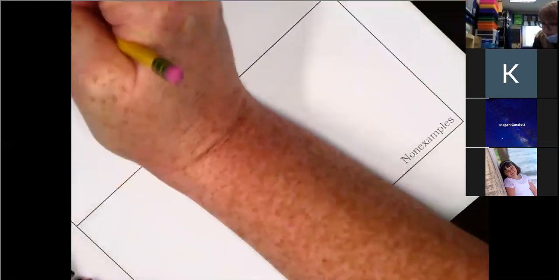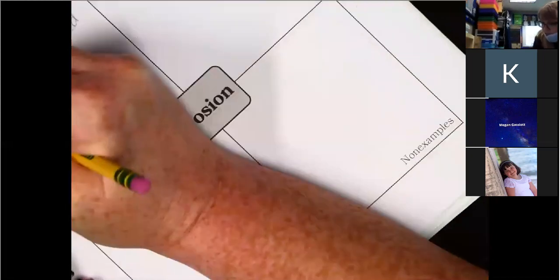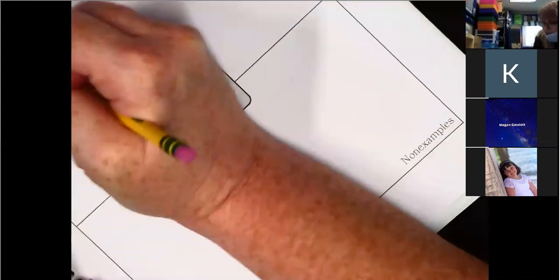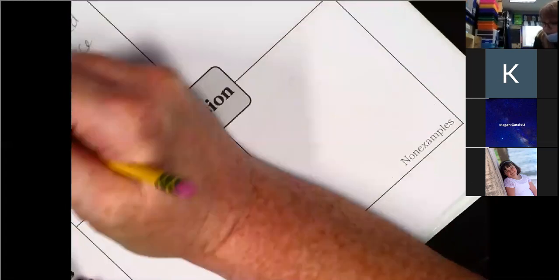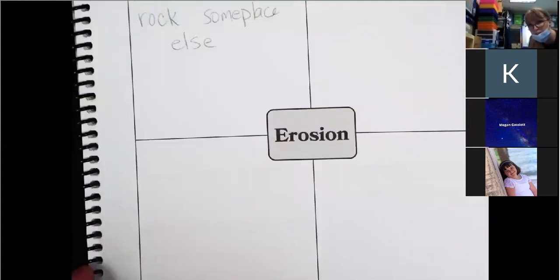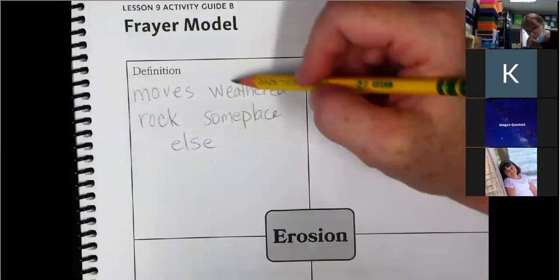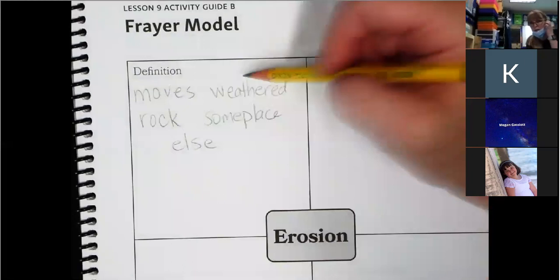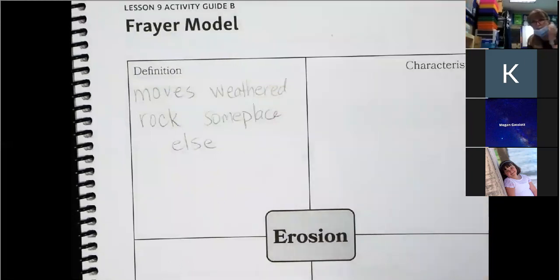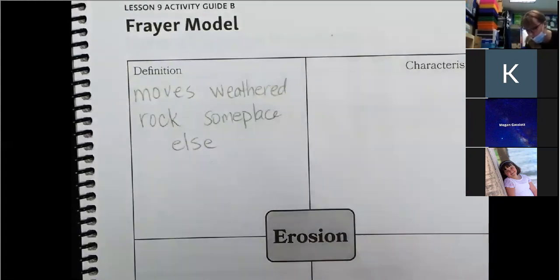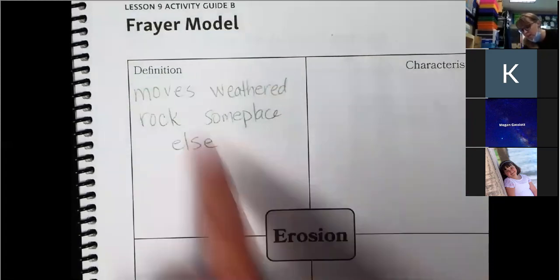I didn't get the full last part. You didn't get the last part of the other page? No, ma'am. Okay, I'm going to give you this and then I'm going to move over to that in just a moment, okay? There we go. Okay, so erosion, the definition, this is page 35: moves weathered rock someplace else. I'm so itchy today with allergies. So definition of erosion: moves weathered rock someplace else.